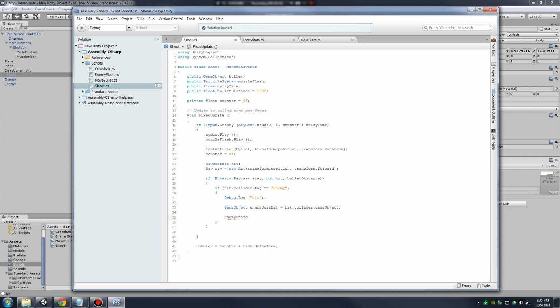So to do that, we need to get a get component function going. So we're going to call this enemy stats. Hit enemy will be our local variable for this, and we're going to go enemy just hit dot game object dot get component, and we want to access those enemy stats. Enemy stats is what holds that is hit boolean or not. Let me fix that bracket right there. And hit enemy dot is hit will equal true.